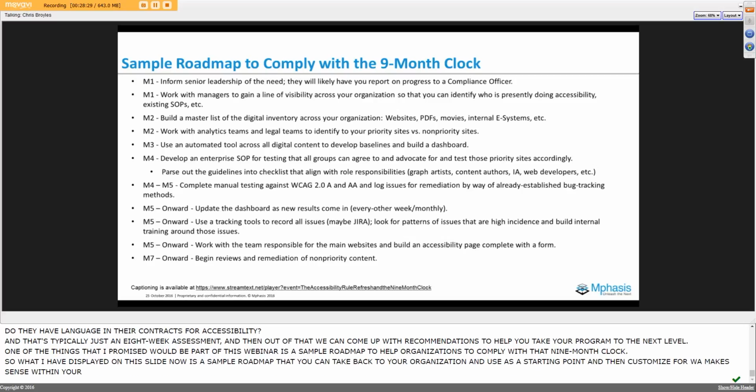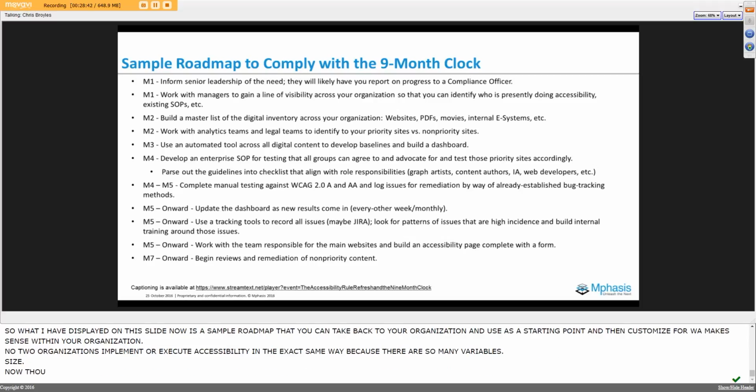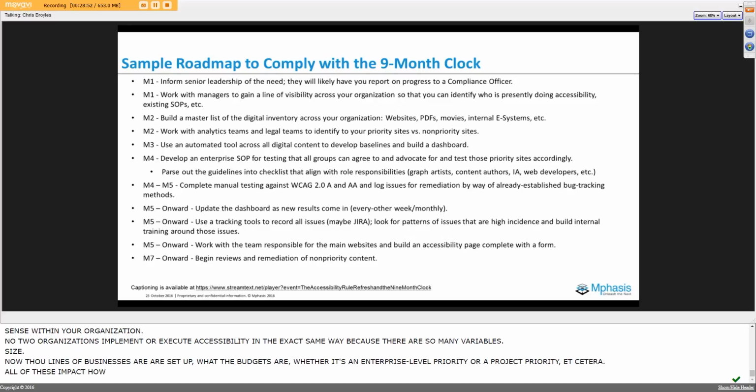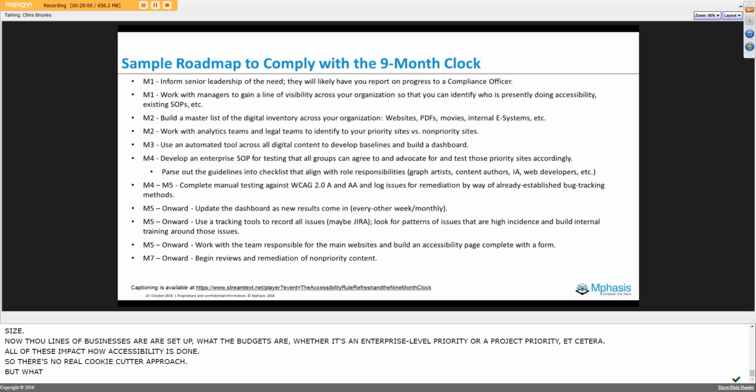No two organizations implement or execute accessibility in the exact same way because there are so many variables: size, how the lines of business are set up, where the silos are, what the budgets are, whether it's an enterprise-level priority or a project priority, etc. All of these impact how accessibility is done. So there's no real cookie-cutter approach, but what I've outlined here is general enough that it can be molded to fit just about any scenario.